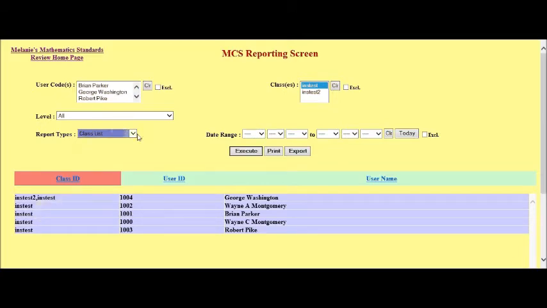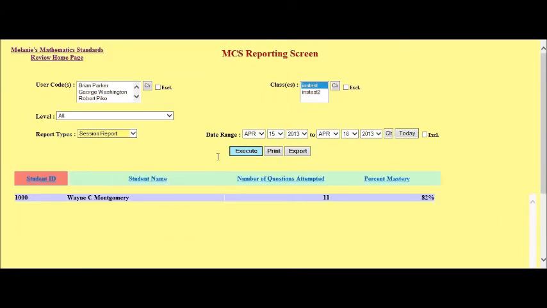Several other distinct report formats are available. Upon specifying a date range for the session report, we'll just change this to make it earlier, you can generate a report that indicates the number of questions that were attempted during the period and the percentage of time that the question was answered correctly the first time.